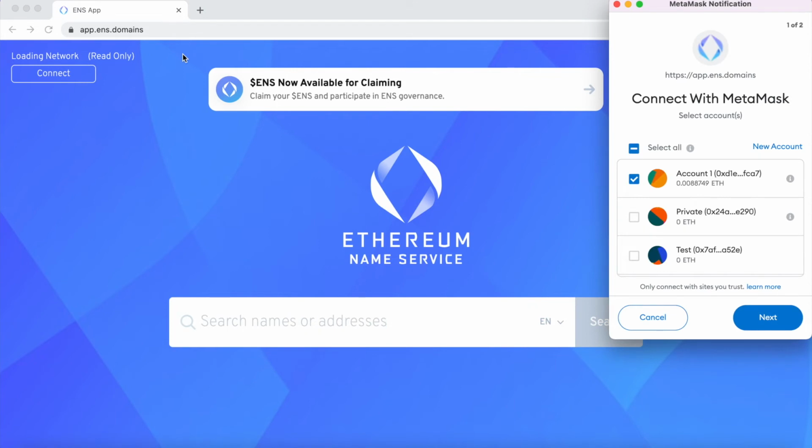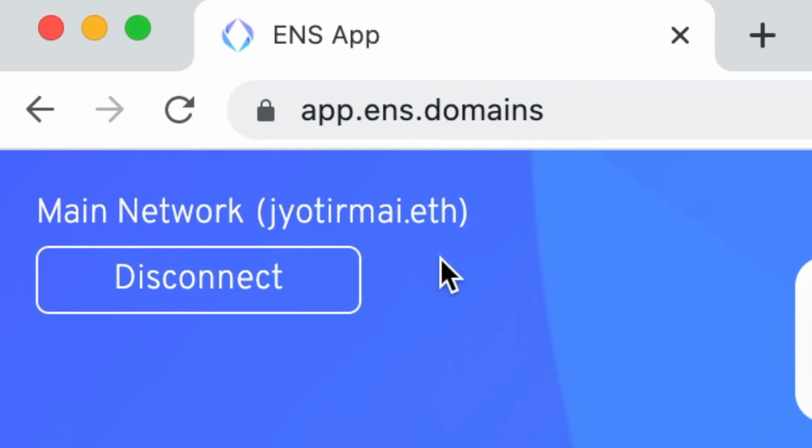And you see, as soon as you come here, your wallet pops up asking you to connect to the website. So once again, I'm going to do the exact same thing we did in OpenSea. I'm just going to connect. And you see over here, it said I'm connected to the main network, and the Ethereum Name Service automatically shows my ENS name.eth, just like OpenSea did.